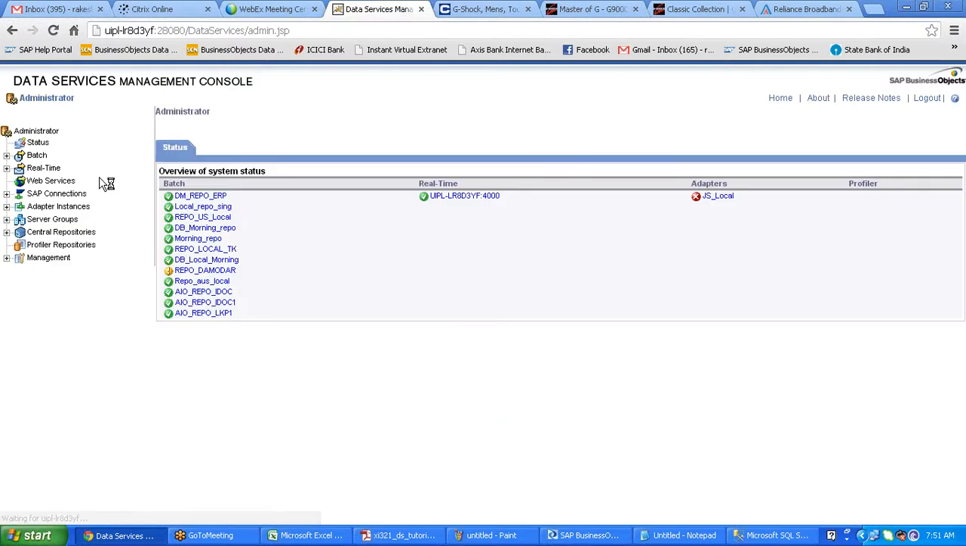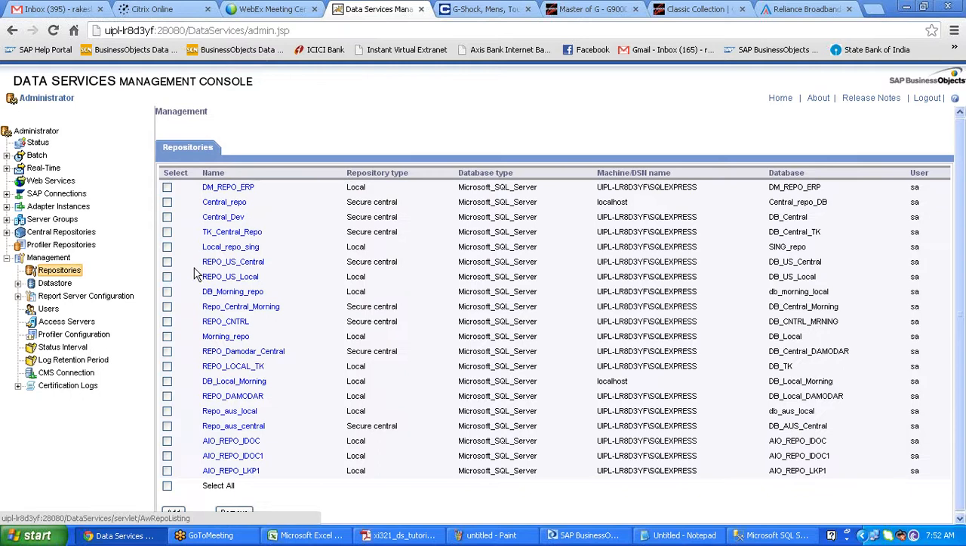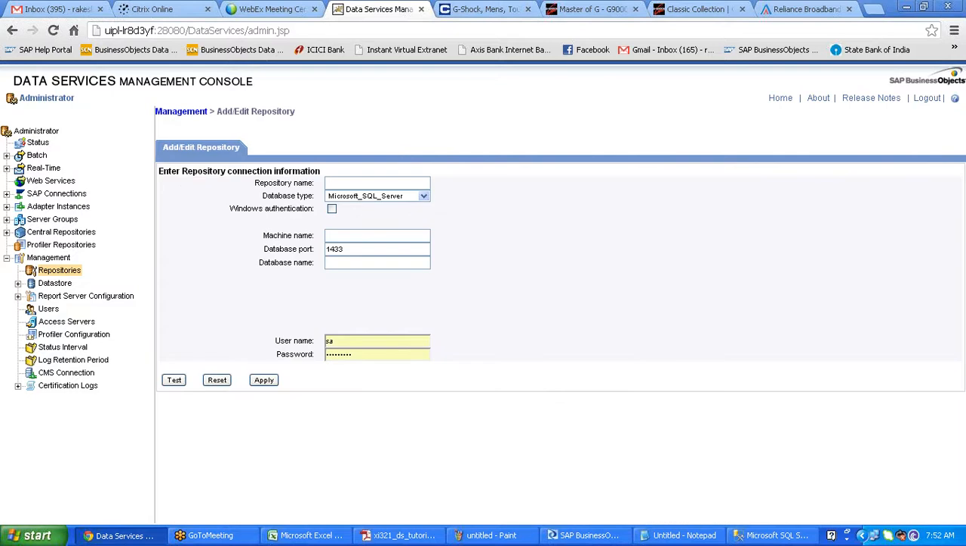So you can do all these admin activities within the Administrator tab. Click on Administrator and expand Management. Click on Repositories, and at the bottom you have an Add button. So click on Add, and here you have to give the repository name, repo_user1. And the machine name, you have to give the server name here, and the database name db_user1, and the username and password you have to give here.